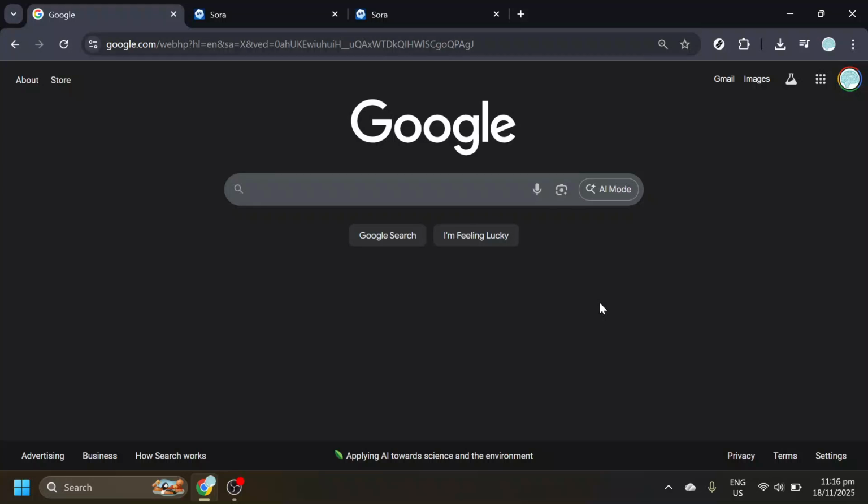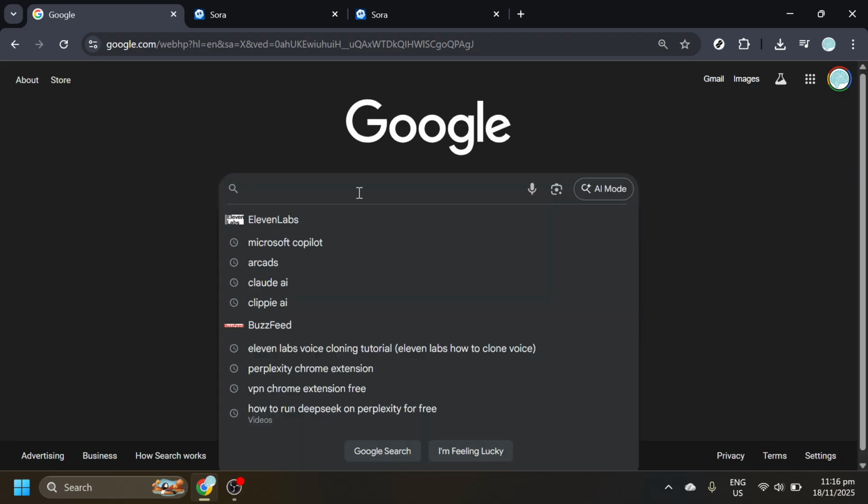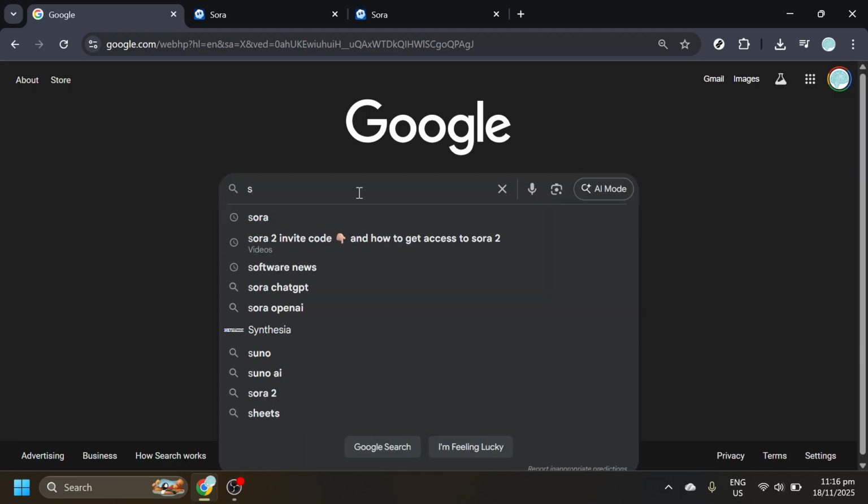In today's video, I'm going to teach you how to generate a video in Sora from a fun prompt. First, open your web browser and head to Google. You can type google.com into the address bar or use your home page if it's already set. Once you're on the familiar Google search page, click into the search box and type the word Sora. Press Enter to bring up the results.